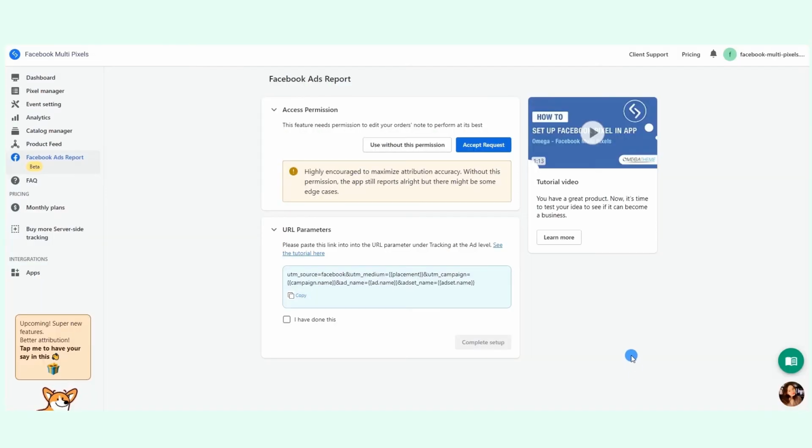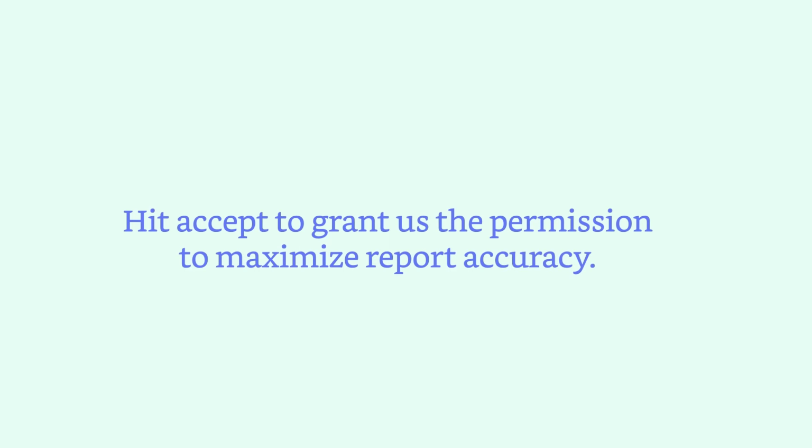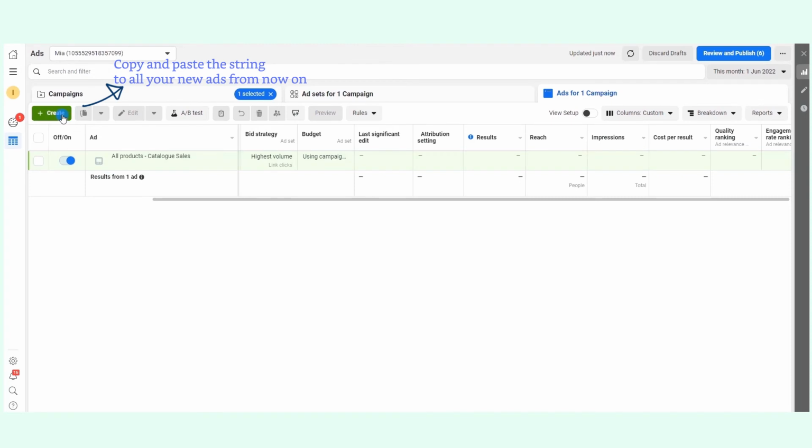Now, let's get you all set up. First and foremost, grant us the permission. This is highly recommended for supreme accuracy. Next, copy the string to the new ad from now on.